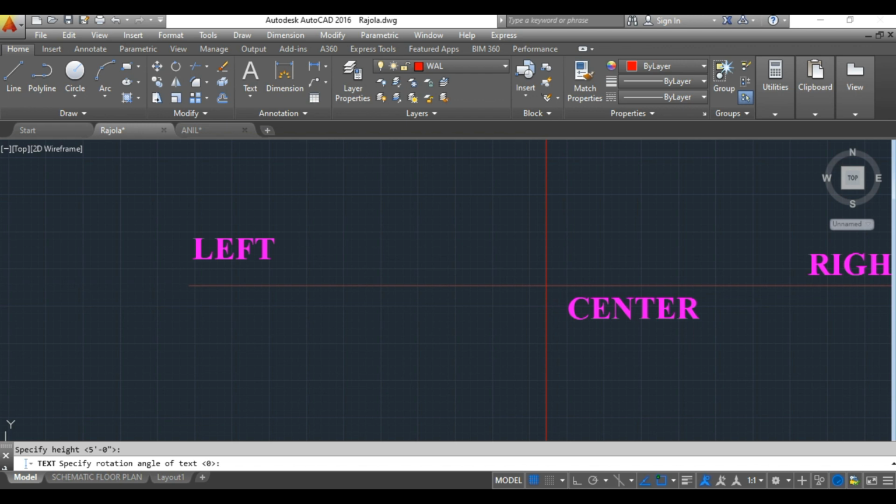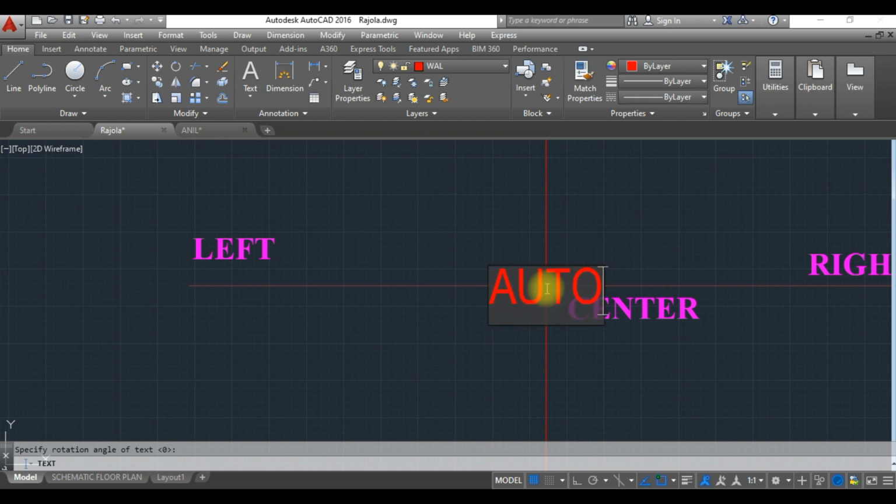In this case, middle means half of the text will be on the top side, half of the letter will be on the bottom side, half of the letter will be on the left and half of the letter will be on the right. You can check out here. See here, for this A, half will be on the top side and half will be on the bottom side. Half of the alphabet is in the top side and half in the bottom side, and it is exactly at the center. Half splits towards your left and half splits towards your right.